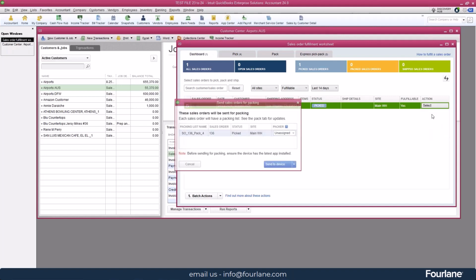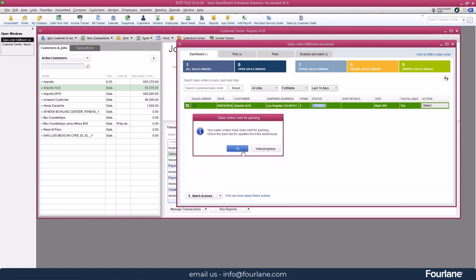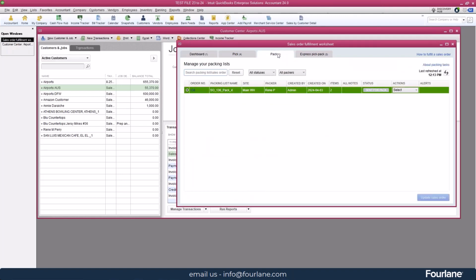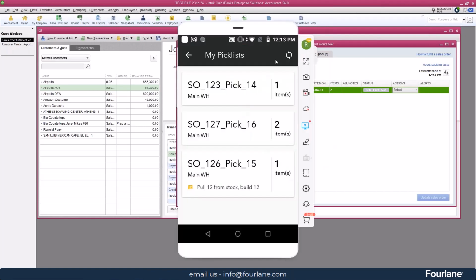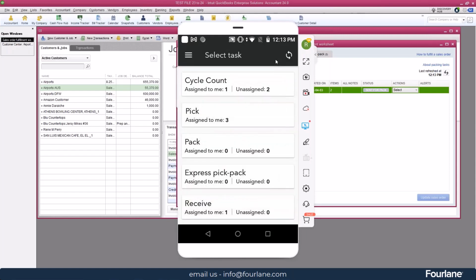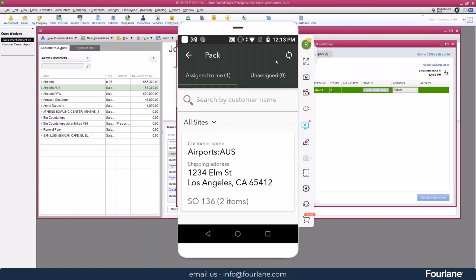I'm going to send it for packing. Okay. And the screen is popping up and it's asking me to assign it. I'm going to send it there and send it to the device. Okay, and now it's sent for pack and it shows up in my pack tab. And then back over here on my screen, we'll go ahead and refresh that. Now I should have a pack assigned, and there it is.